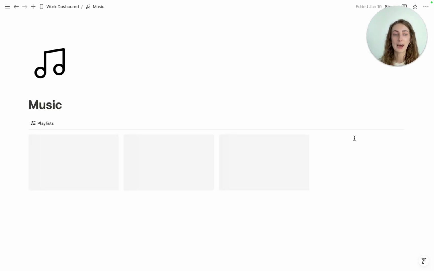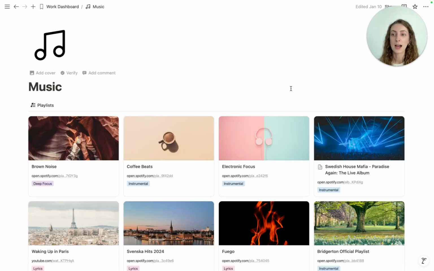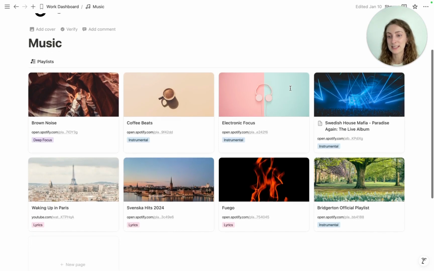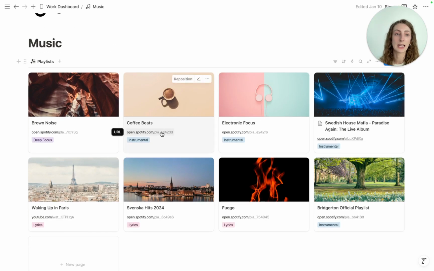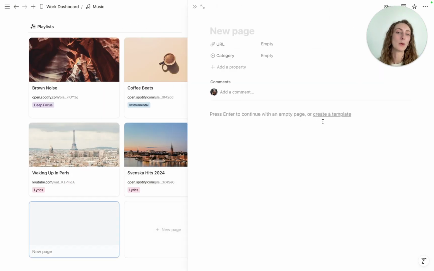Then I actually have a music section because I have different playlists that I like to listen to when I'm working. So I have the playlists in here, and you can just click the link and it opens the playlist that you want to listen to, and you can edit this to be whatever you want and delete my playlist, add your own playlist, and make it your own.